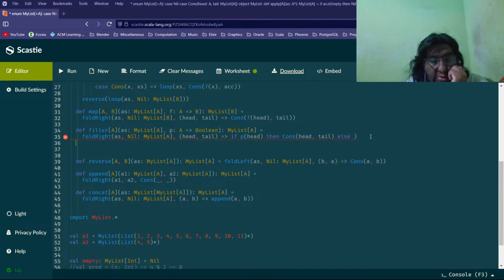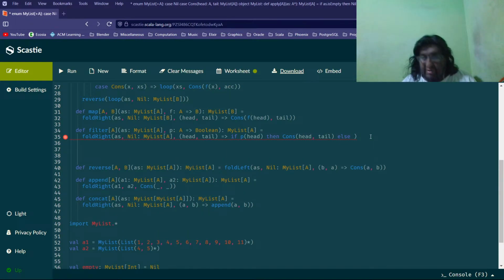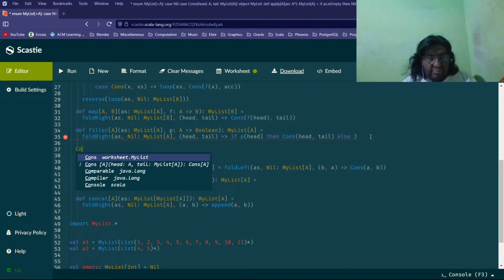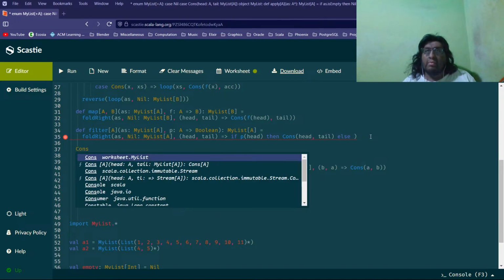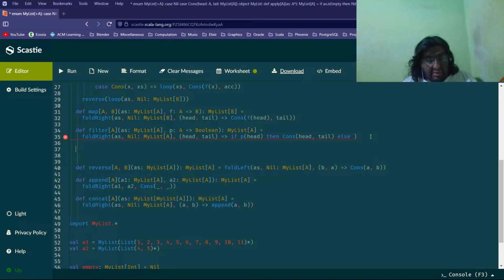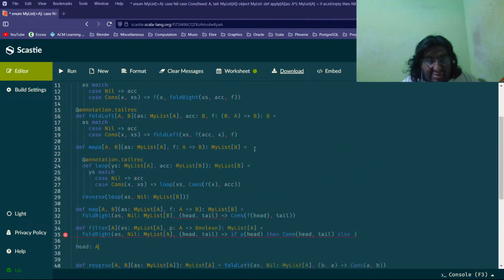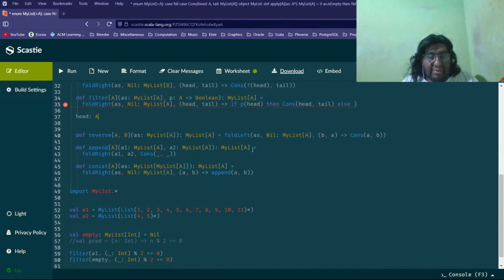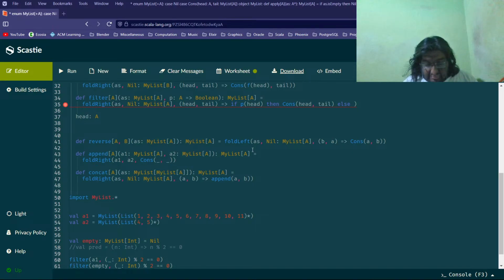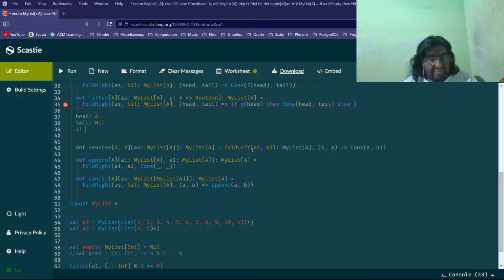Look at this. We have cons. We have an element of type A, the head, and nothing else. We have a tail, type nil. And we have if. We have our predicate, and two heads.